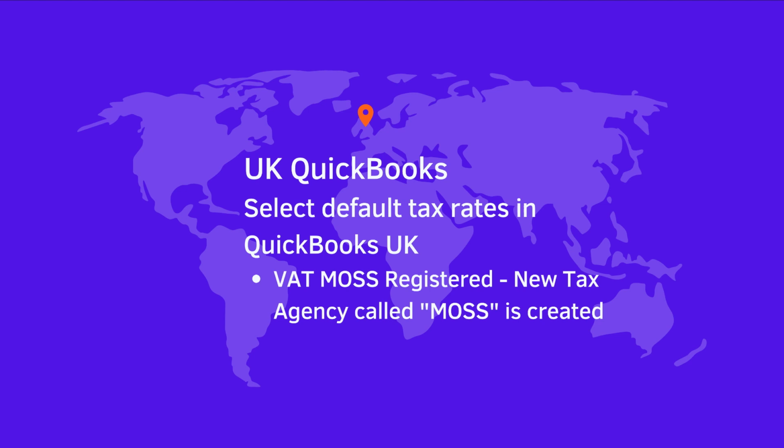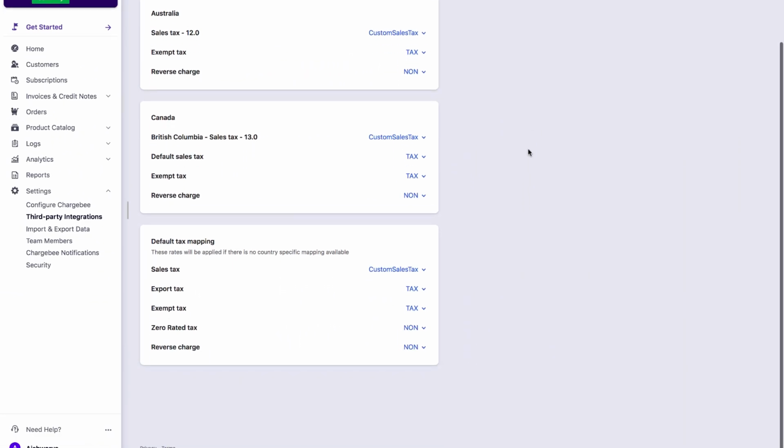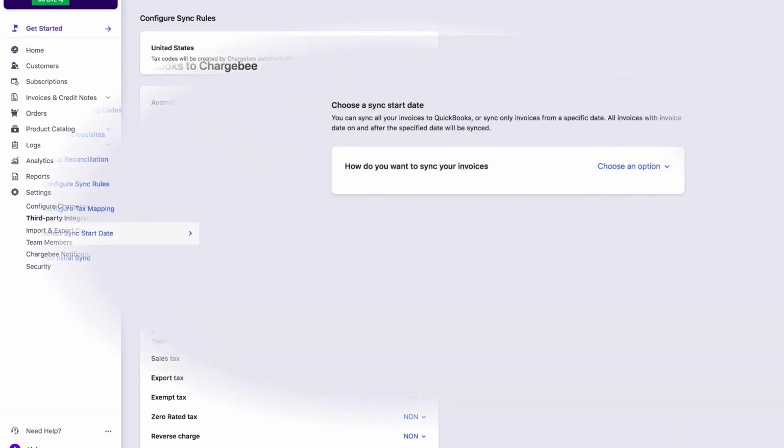Or if you are using the UK edition of QuickBooks, you can select default tax rates created in QuickBooks UK version. If you are VAT MOSS registered, Chargebee will create a new tax agency called MOSS. Based on the country where the sale is made to, Chargebee creates country-specific tax rates, say for instance MOSS Spain, MOSS France and so on. When you are done with the tax configuration, click Proceed.